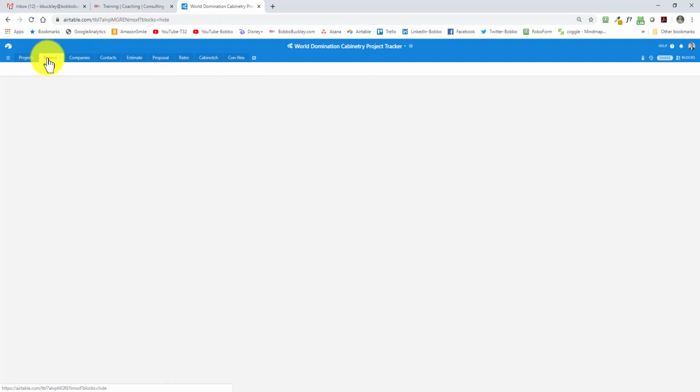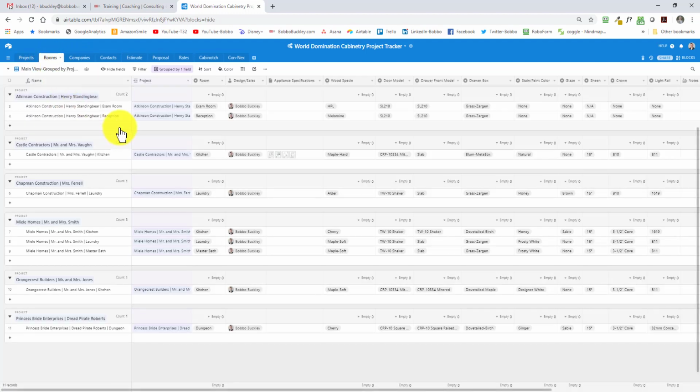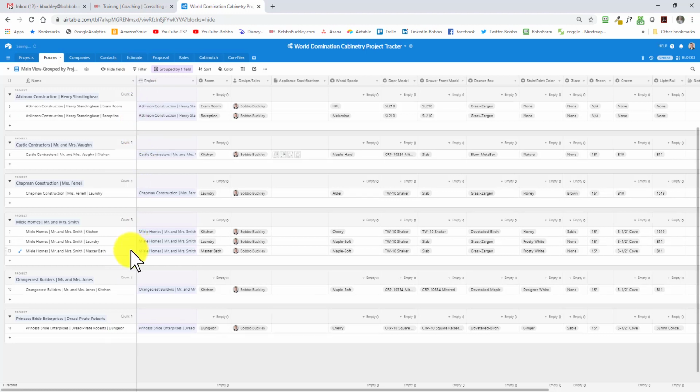So the second tab here that we skipped past is where we actually enter our rooms. So we have a job, in this case the one we're working on is here down at the bottom, and it's called Princess Bride Enterprises, and our builder is the Dread Pirate Roberts, and our first room is called Dungeon, but I might have 3 or 4 rooms, and I do for some of these, like this one has kitchen, laundry, and master bath. But this is where we actually make the selection.